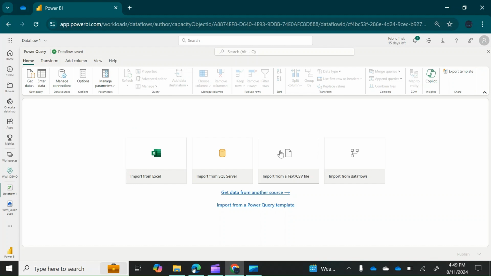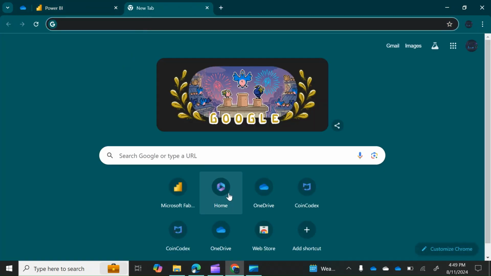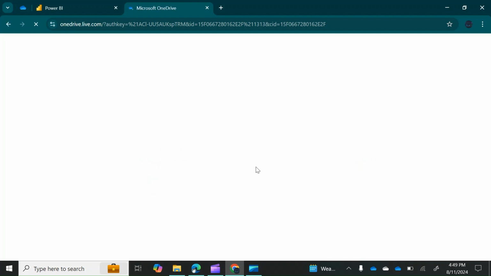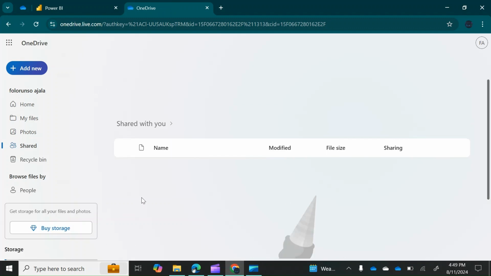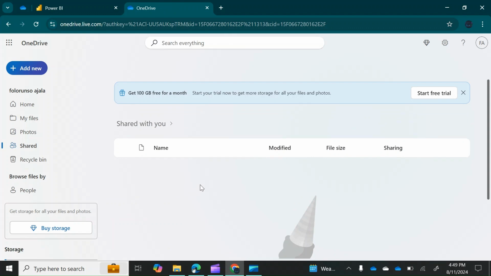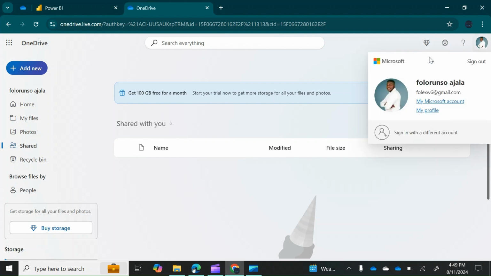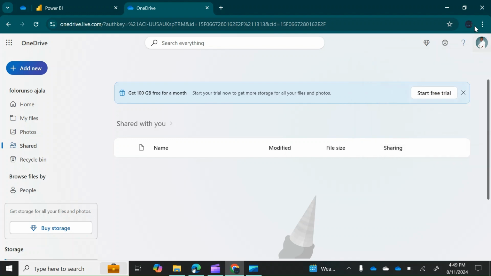So now we are going to be loading our data. We are going to be using the import from a text CSV because our file is a text CSV, and we have the files in our OneDrive. So let's go to my OneDrive. I have the data on my OneDrive, so we'll be picking the data from our OneDrive.